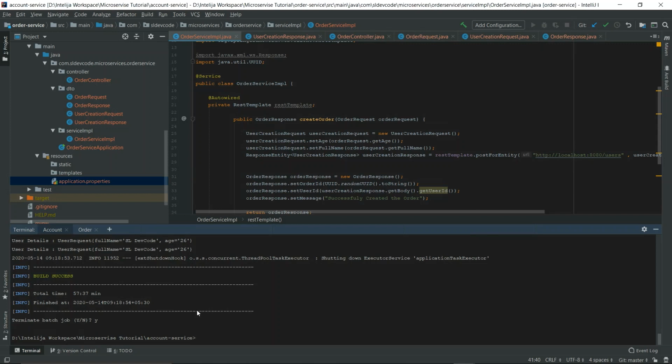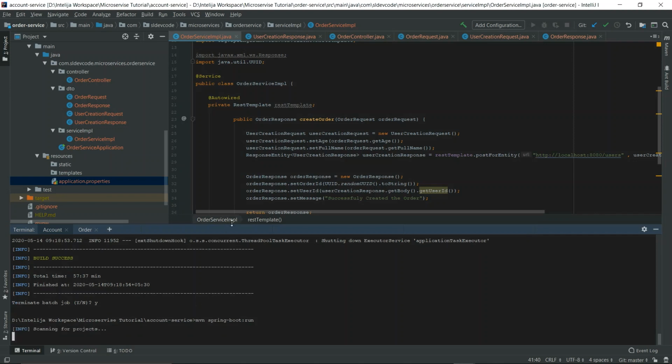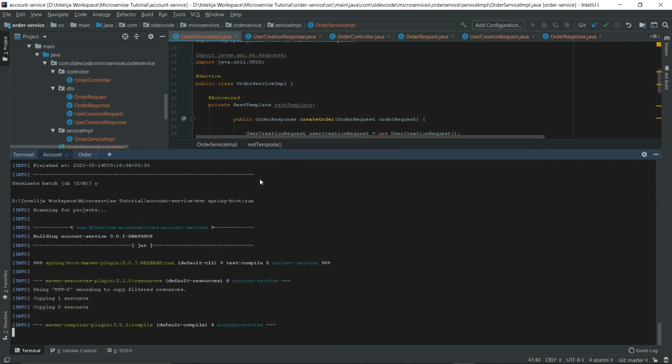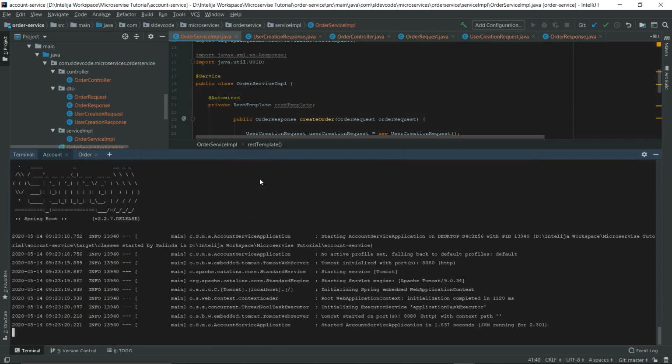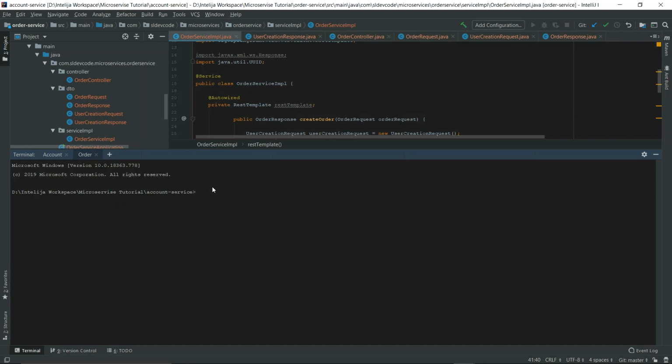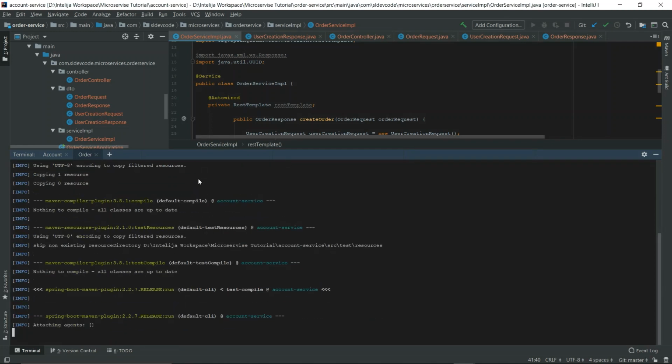Now I'll run my account service with mvn spring boot and run. Yes, the account service is running. There is no error. The logo is coming. Started account service application. It's on port 8080, you can see. Now I'm going to run my order service also like this: mvn spring boot and run. Enter. We'll see if it's running or not.